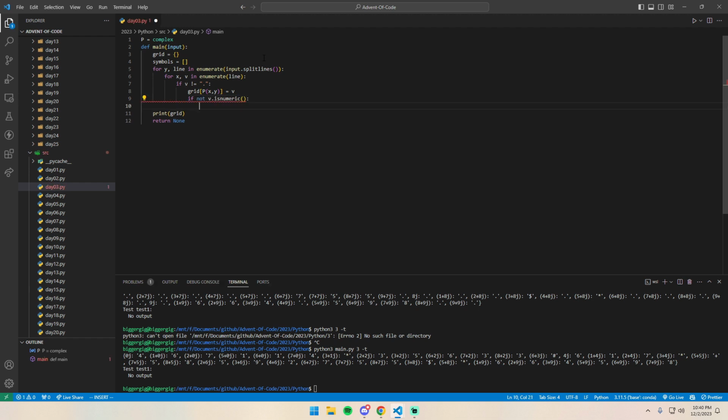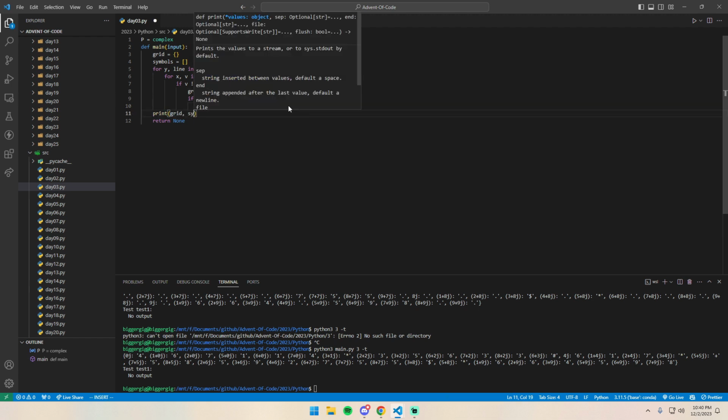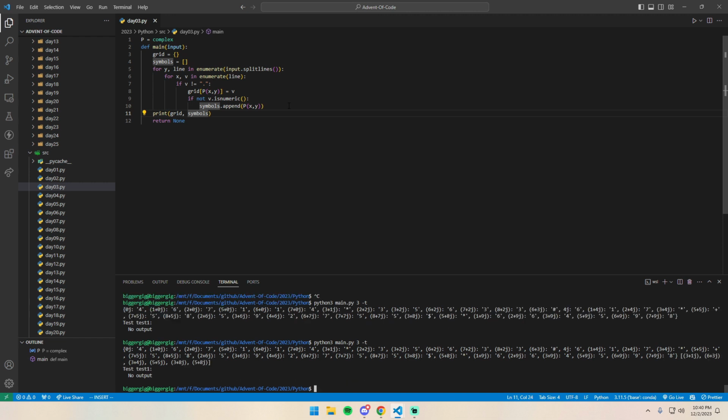And if it's not numeric and it's not a period, we know it's a symbol. Then we'll do symbols.append, and then our point, because we want to actually use these coordinates later. So now we have two little variables here. If I look at my symbols and my grid, here's your little list.